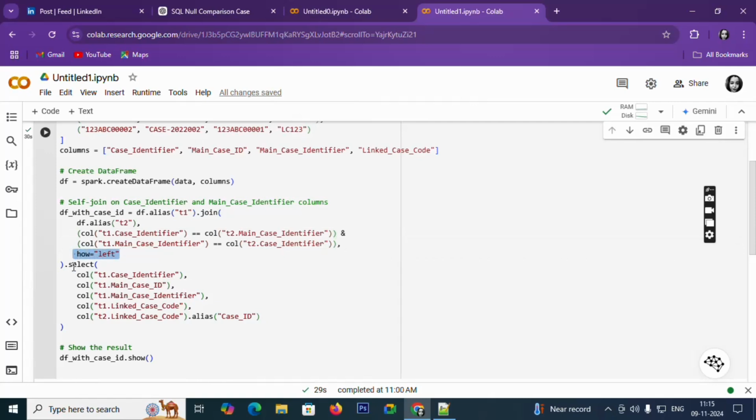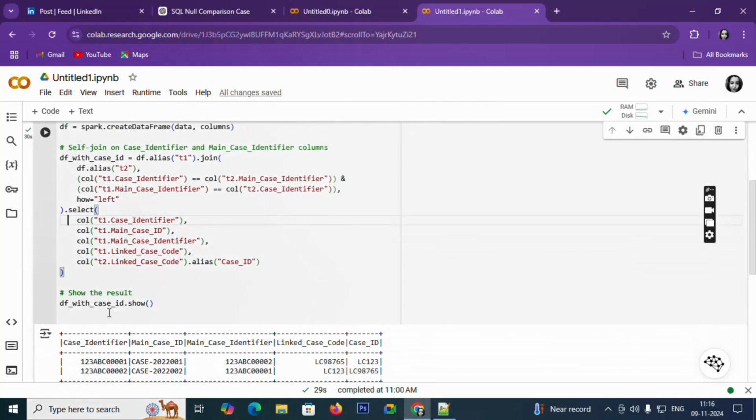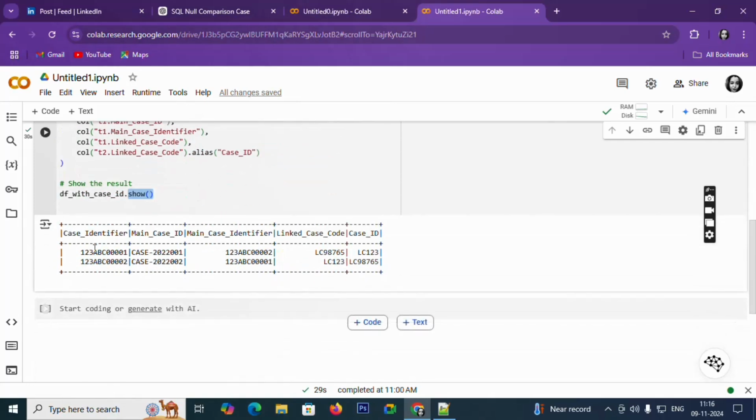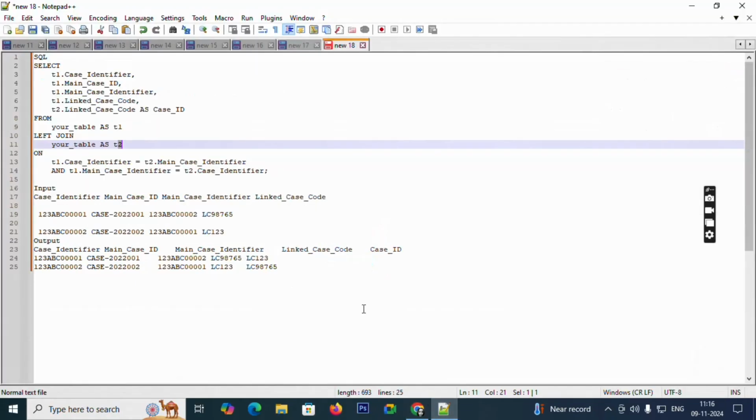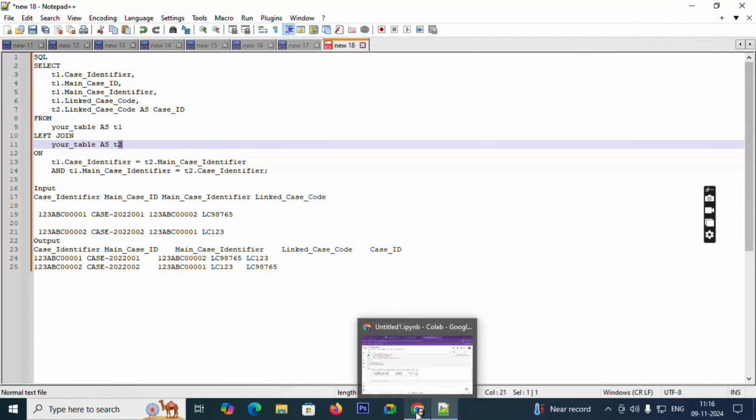And once this is joined, what am I doing? I'm just selecting my required columns. So the same thing I did: I joined the two tables, and once they were joined, I selected the columns that I require, and then I'm showing the result, with .show() in two parentheses. So this is what my output is. You see how easily we converted a SQL code into a PySpark code, right? So this is what a self join is about.